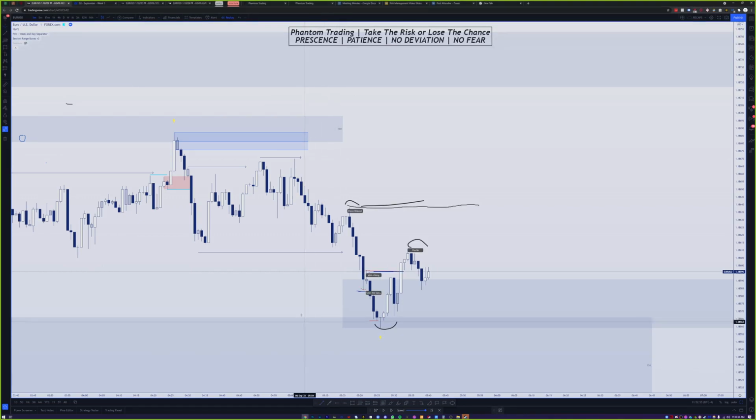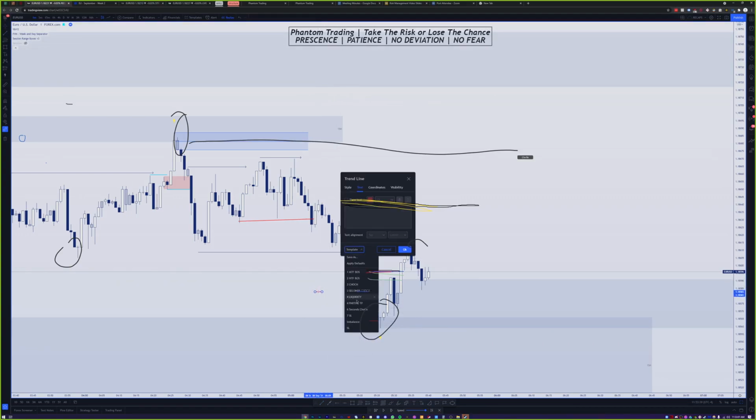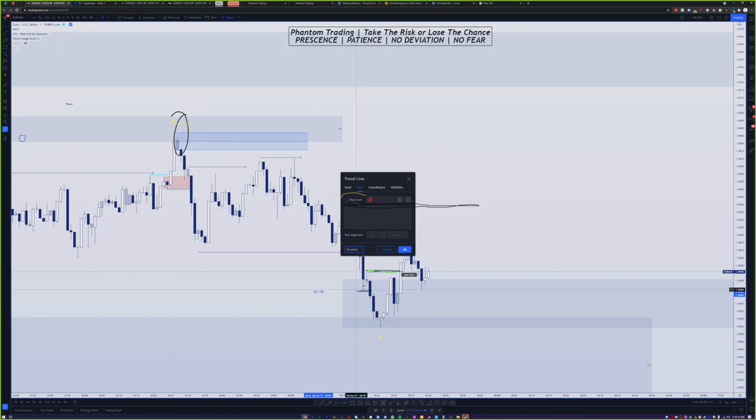Again, it's a little subjective, but okay, that's what I expected. So there's two ways that I would look at it. Personally, I would not look at this as a change of character. That's pretty aggressive, so it's not that one. What I would look at is actually the one in the middle. And some people are even marking out these ones all the way up here. That's more of a 5 minute change of character, if anything. If we pop to the 5 minute, you'll see it, right?